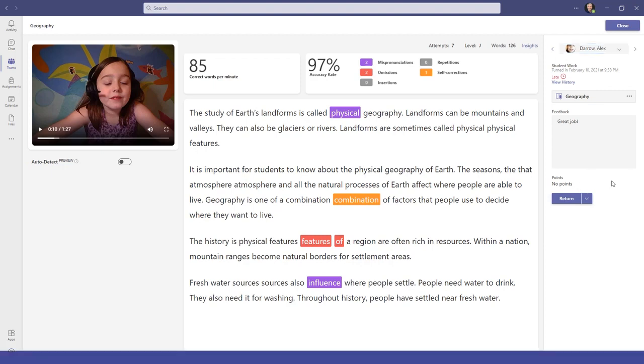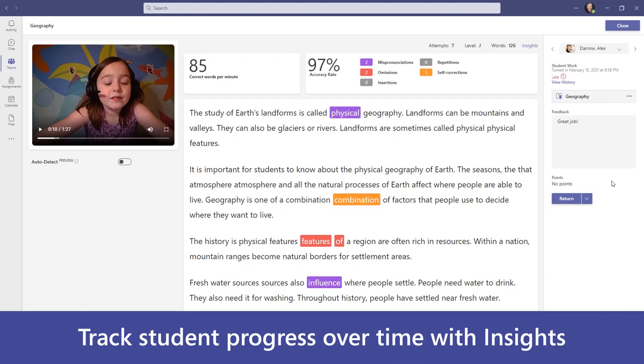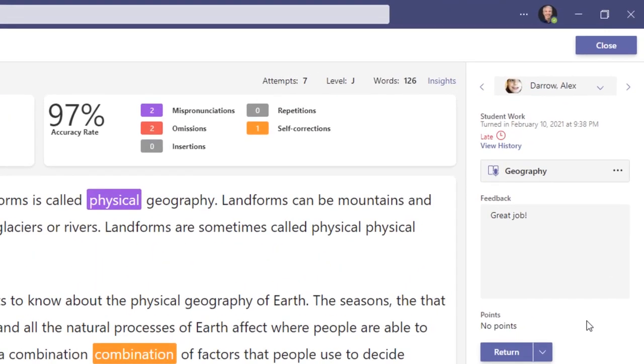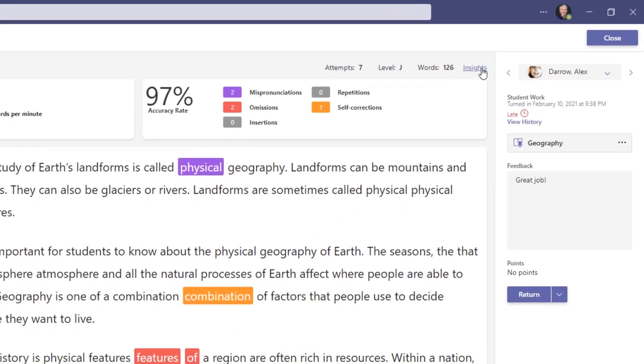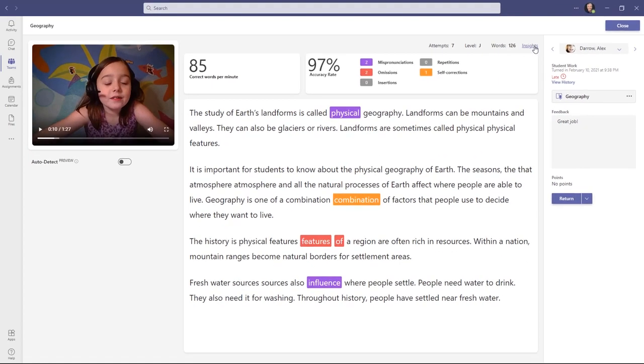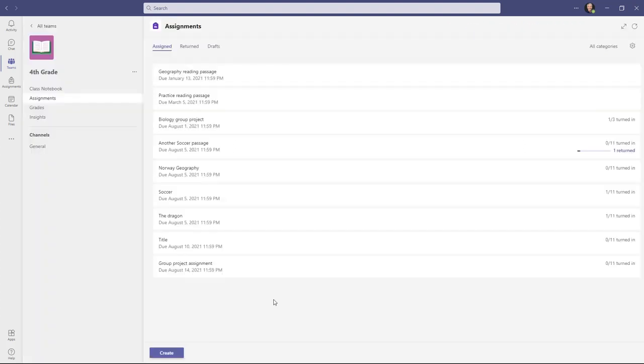The last piece I'll show is our insights and analytics. So all of this data is captured and put into our insights tool, which I'll show next. One way to get to insights is you'll notice in the upper right there's a little link to insights. This will drill you into the insights directly for this student right here. But what I'll do is I'll show the broader insights and how you can look at students as well as the class.